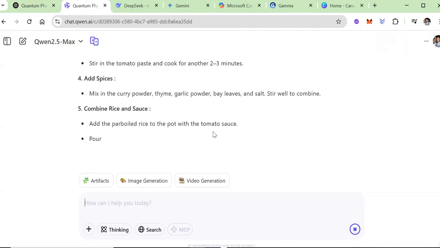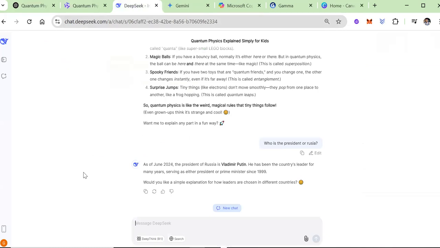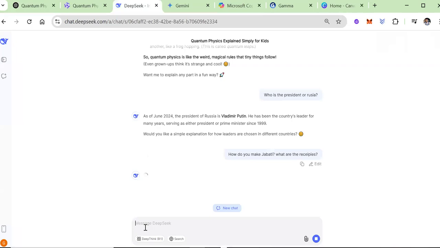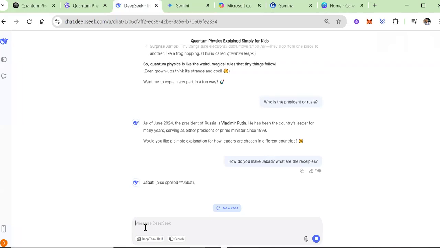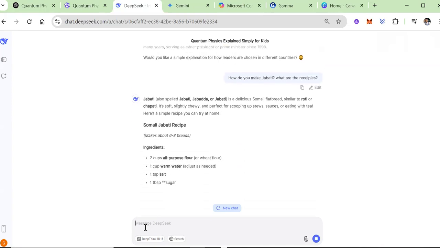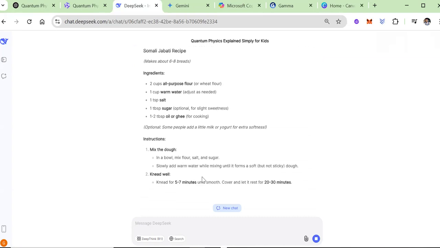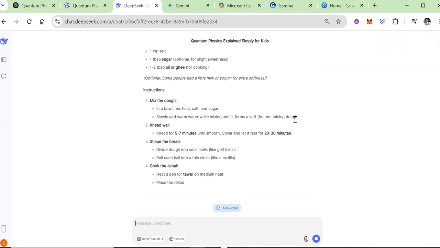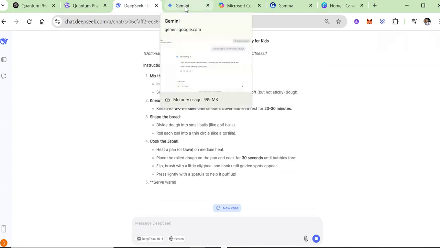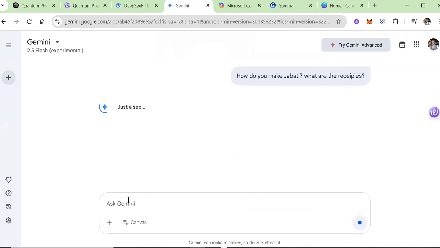Okay, how about again, Qwen is a Chinese company that created the AI. Maybe that's what they're familiar with. Sometimes the data that you get could be biased. So here, DeepSeek, even though it's a Chinese company as well, now it's referring to it as a Somali dish. You see that? Is it really Somali? Is it really Nigerian? Is it really Kenyan? We don't know.